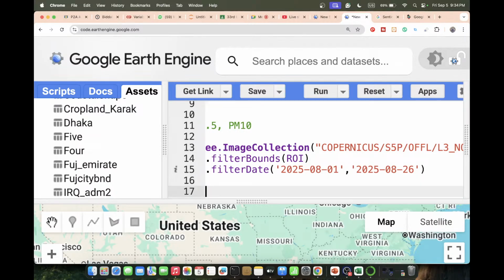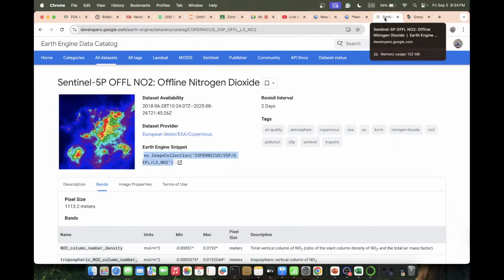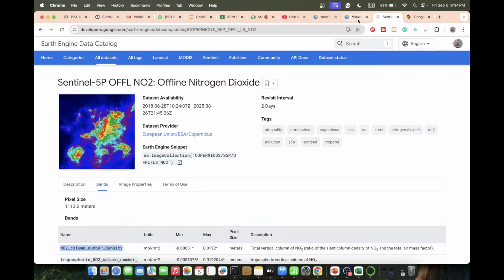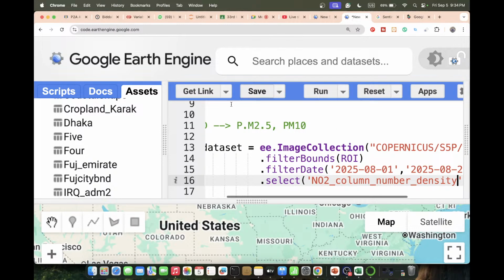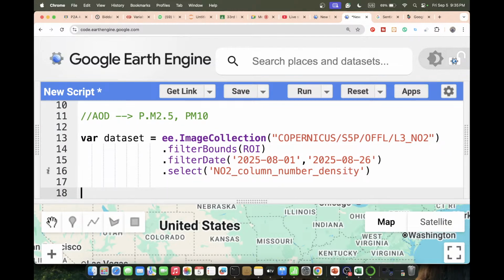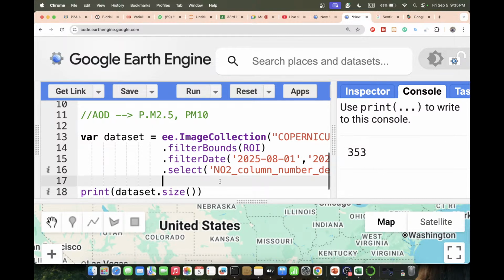So I put this type of things, and further I also select, suppose I select the specific band, which band I want to work. So in this case I want to work this specific band, nitrogen column number density. This band I want to work, so just copy and paste here. So now let's check how many images are available in this collection. Same process, just use the print function and call the data set, use the size function to compute how many images are available. So we find out 353 images for this time.